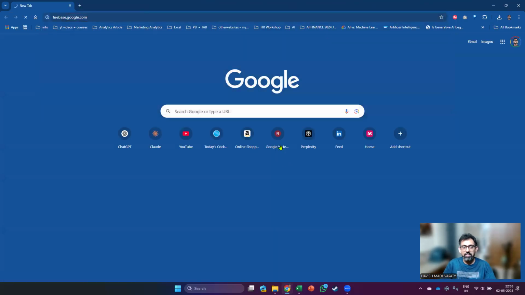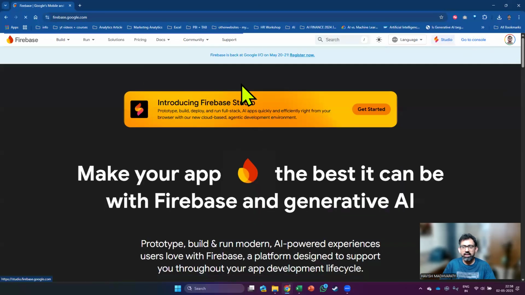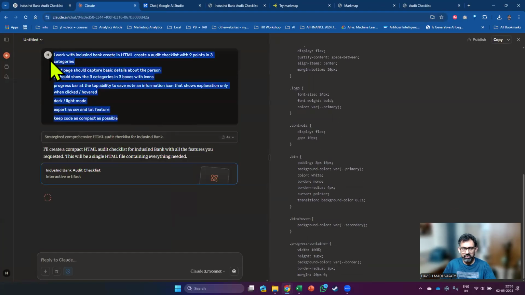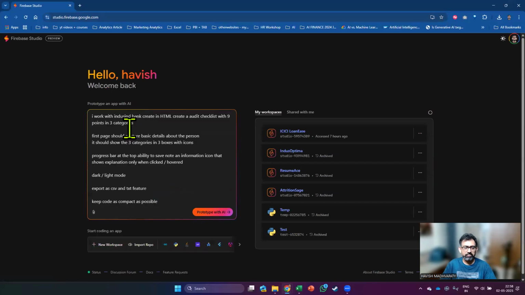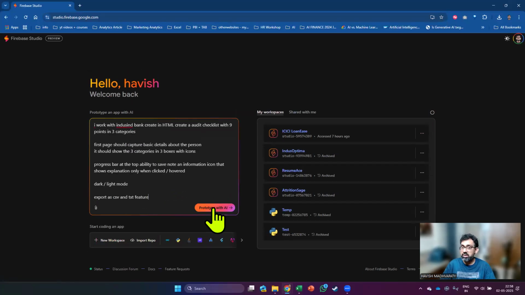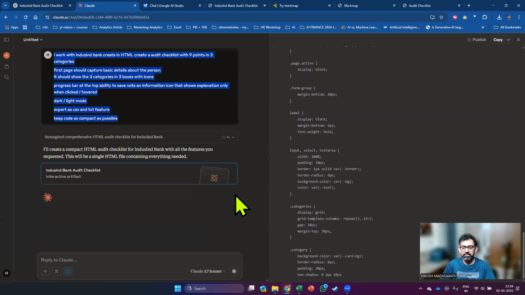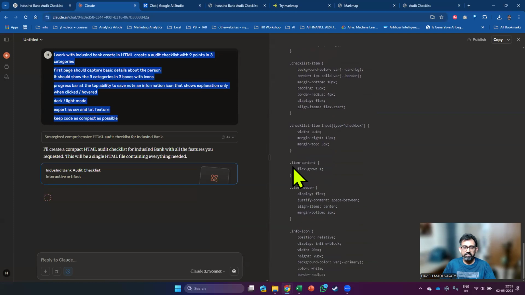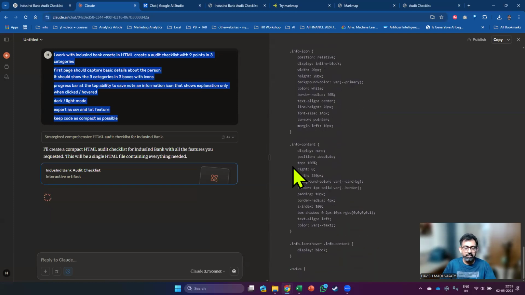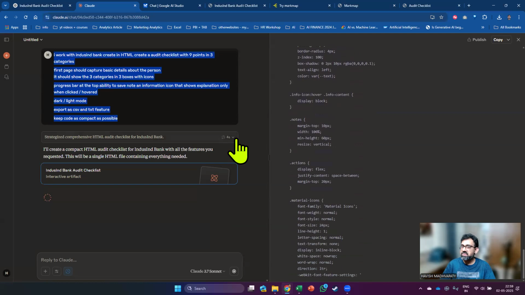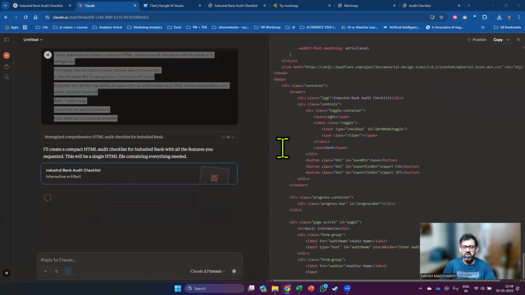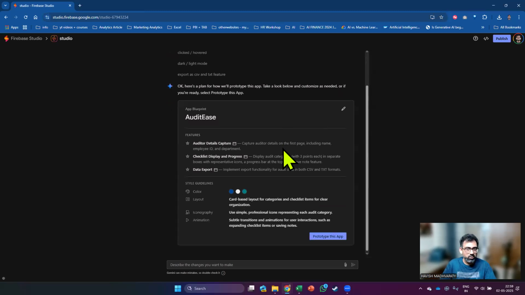While this is happening, let me also show you firebase.google.com. This is again free to use. I can take exactly the same prompt and we can prototype it with AI. Yes, I think probably the extended thinking that I've selected on Claude would help, but let's wait and see. Because I've done this earlier, I don't see a reason why it wouldn't work.